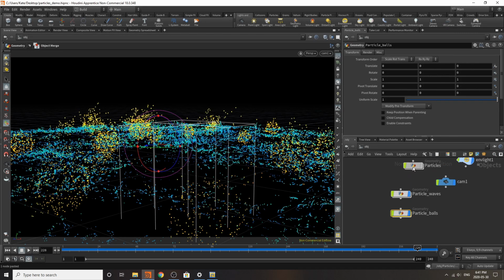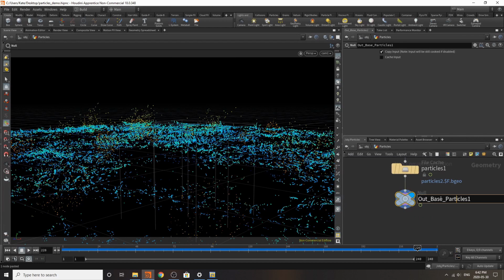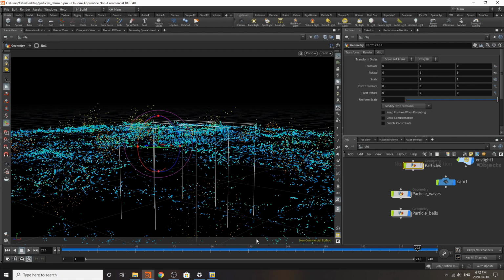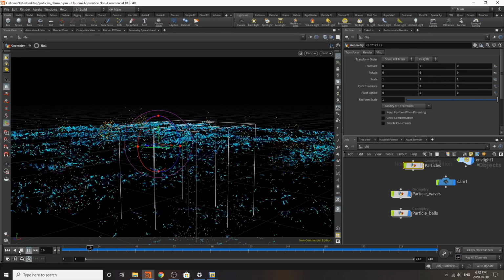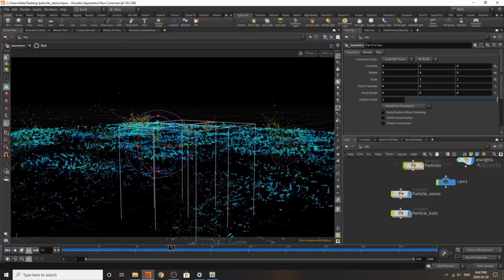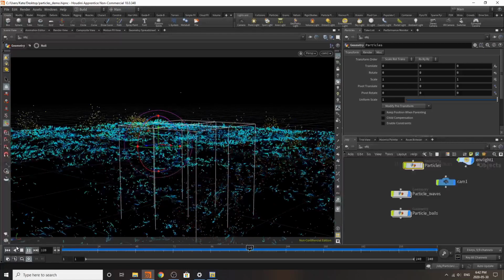And I'm going to rename that base particle 1 to something else. So I'm going to go up wave. There we go. We can see our particles mixed in together. And you can already see it's looking pretty cool.